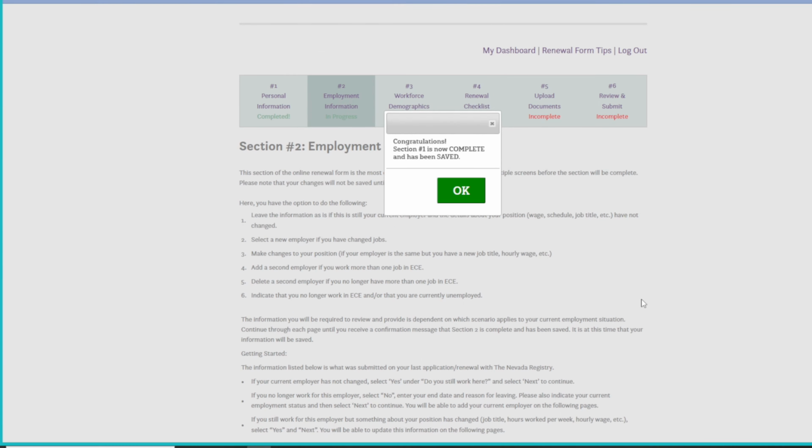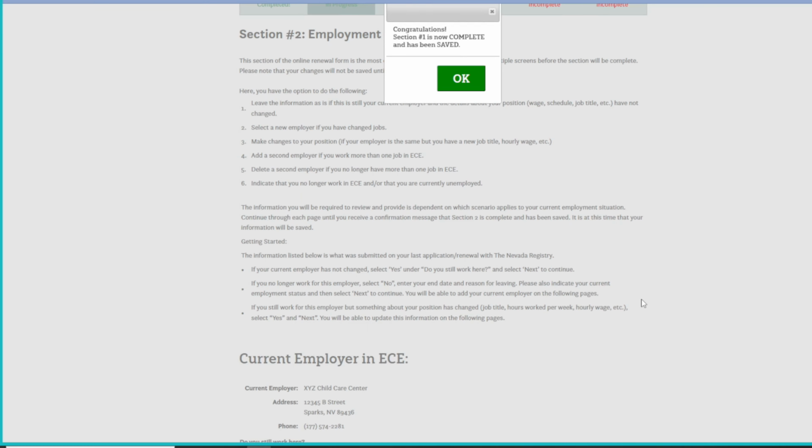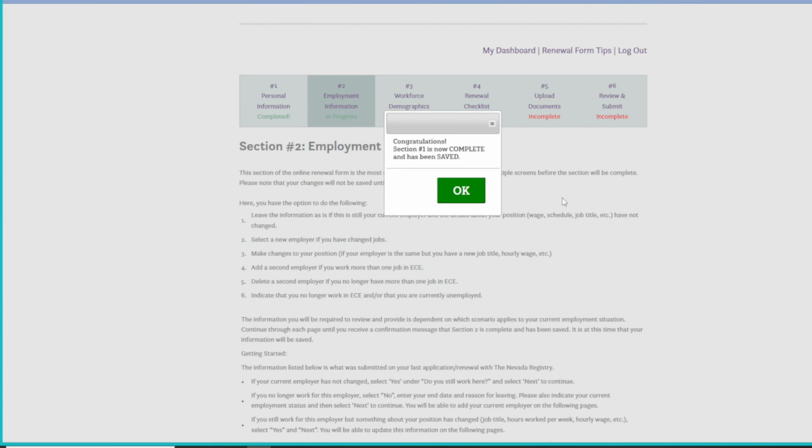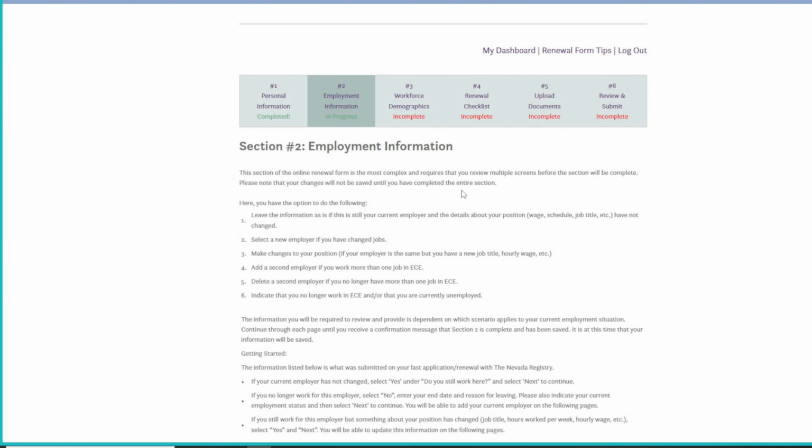When you have completed Section 1, you will see this confirmation message. You will also now see the status of the section listed as completed at the top of the page. As a side note, if at any time you would like to go back to the previous page, simply click on the back button at the bottom of the page. You may also select it from the numbered sections toward the top of the page to return to a previous section. Let's move on to Section 2, Employment Information.